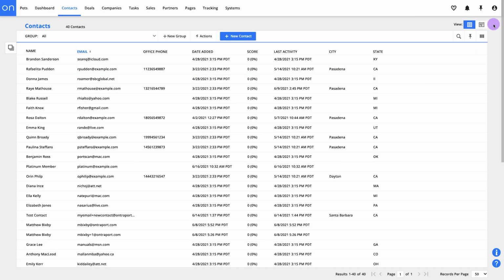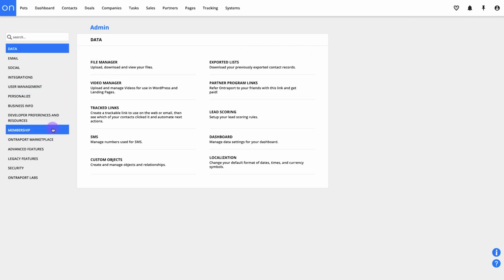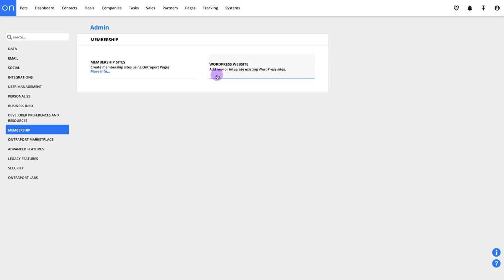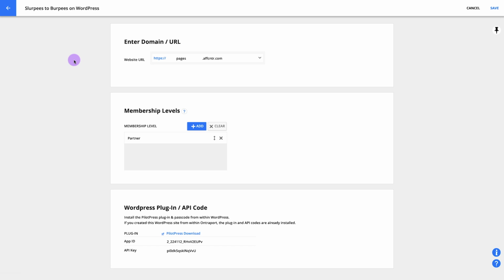Go to your user profile, then hit Administration, Membership, and WordPress website. Here, you'll see a collection of your integrated WordPress sites. Click on the site that has the membership levels you want to edit. Find the Membership Levels section and click Add to create a new level. All you need to do now is give your membership level a name and click Save.